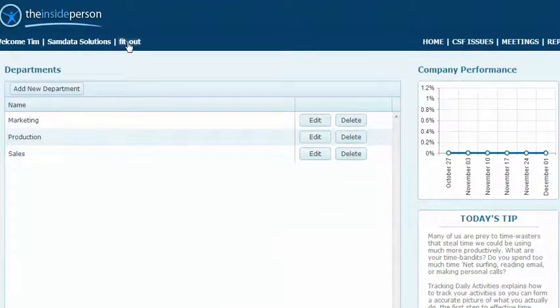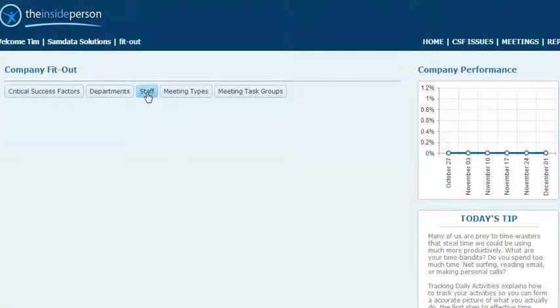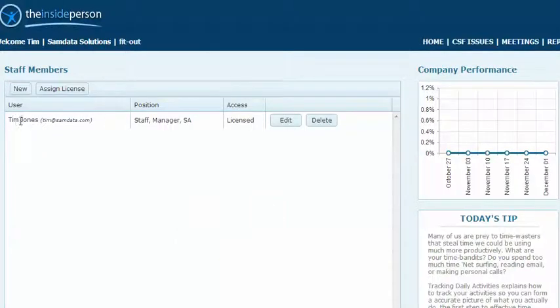Once departments is set up, let's go and set up our staff members. So here obviously Tim Jones, that's yourself if you're the system administrator. You're logged in, that's your details. You're obviously a staff member, you're also a manager, but most importantly you're system admin, which means you've got access to this fit out page. Your access obviously is licensed.